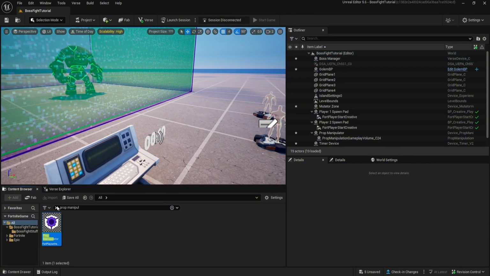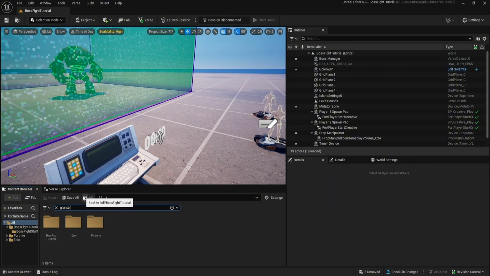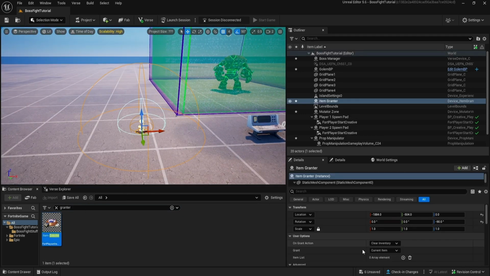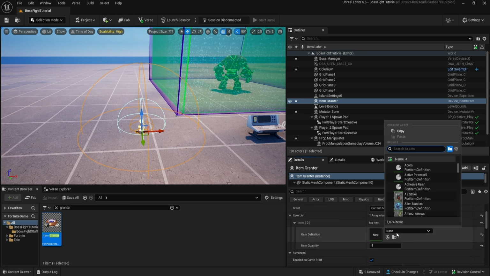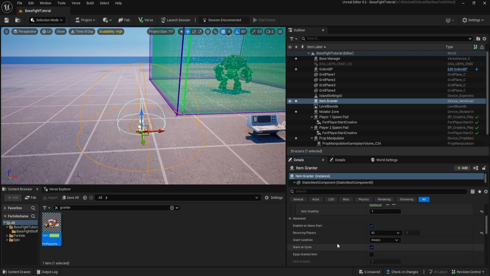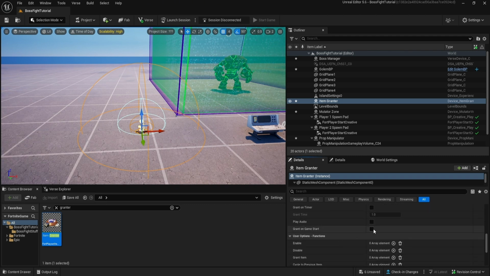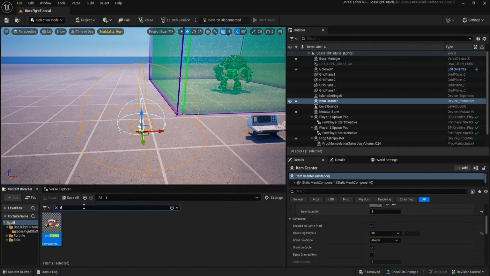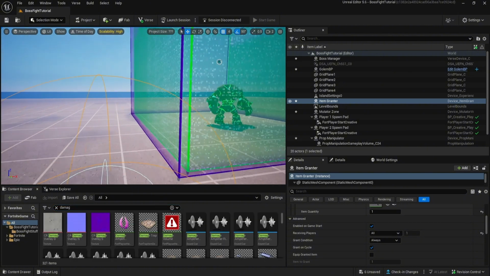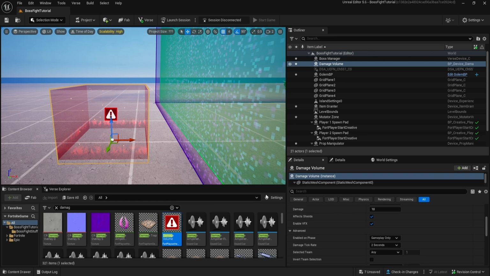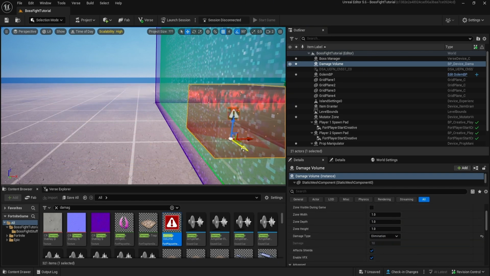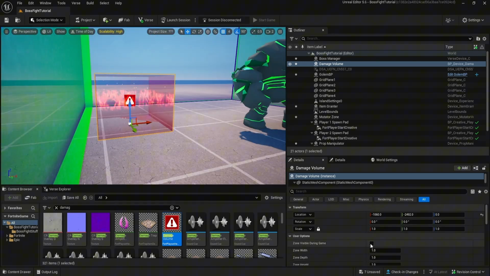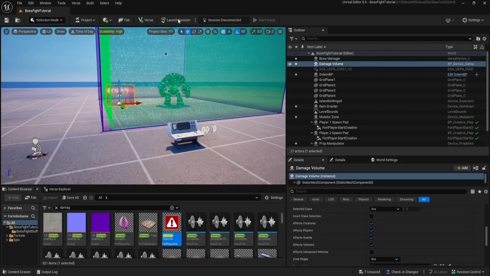And then I'm going to do one more thing before I launch session, and that is get an item granter that's going to give me a weapon I can actually use against the boss. So I'll just get a rapid fire SMG, set this to all, and grant on game start. And then also a damage volume that'll allow me to eliminate myself. So I'll just set this to elimination and put it over here in the arena. Also make sure it's visible in game. Now I'm going to launch session to test it out.